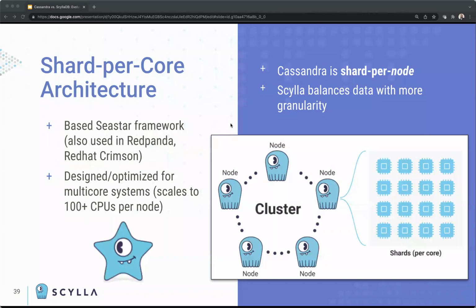ScyllaDB is a greedy system. It will gladly utilize whatever resources you grant to it. ScyllaDB is designed to make maximum utilization out of all the hardware you can throw at it. Because of this, ScyllaDB can take advantage of any size server. 100 cores, sure. 1,000 cores, don't laugh. I know of a company that's working on a 2,000 core system, and such hyperscale servers will be available before you know it. In comparison, Cassandra shards per node.